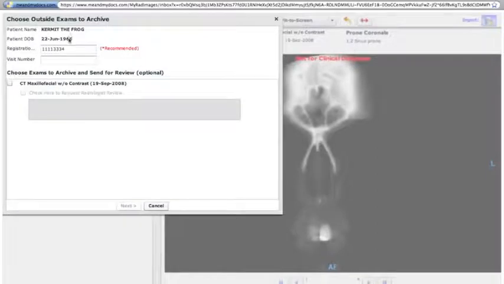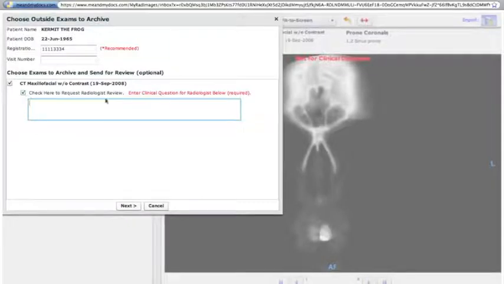Simply the name of the patient, the date of birth, registration number has been filled in already. Most radiology clerks would like you to put the visit number if you can find that, please. And then if you want it archived, check that box, and if you'd like it interpreted by a radiologist, check the second box and enter the clinical question for the radiologist below. So I'll say 3 months headache, rule out sinusitis, and send that along.